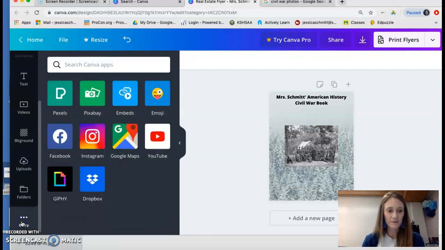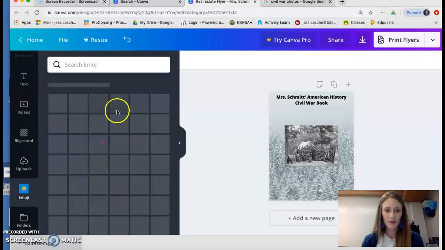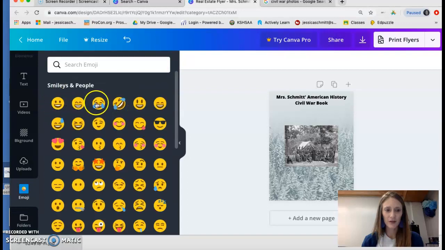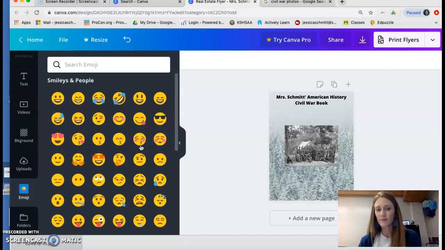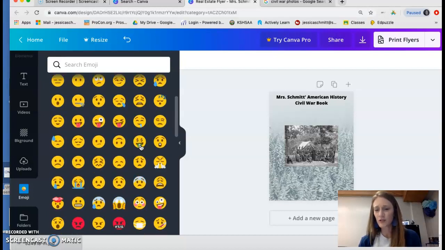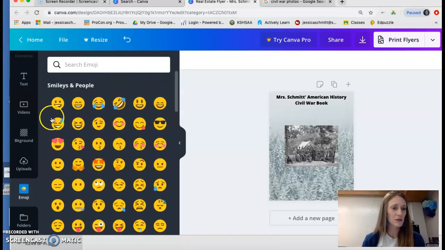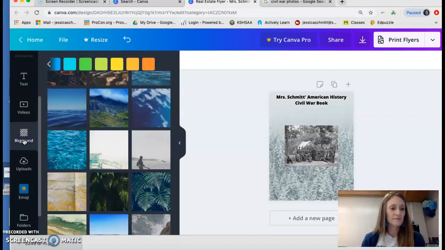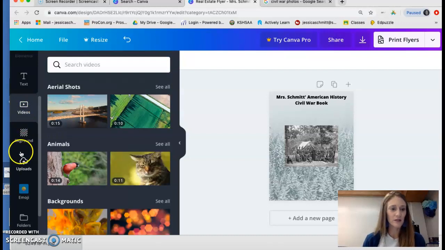Over here, you could put emojis in there. I think a lot of them are free. Yeah, you could put emojis. I don't really know if you can express the Civil War through emojis, but you could try. We're not putting in videos because when I print it, I can't print a video, so let's not do that.